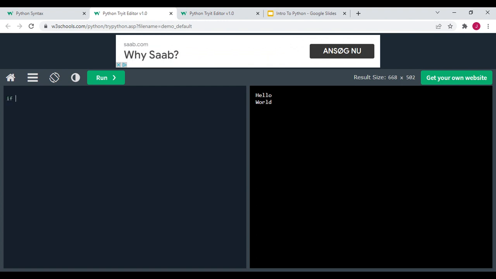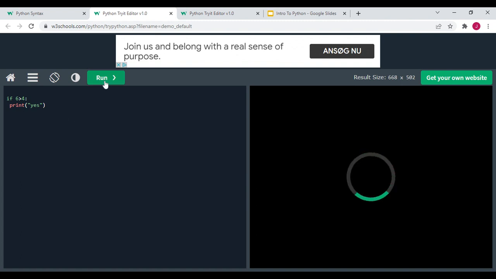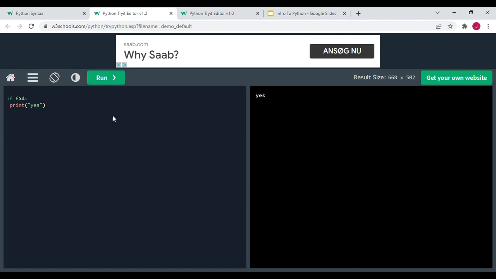So I took if 6 is greater than 4, print yes. You see now that if we have that indentation in the block of code, it will work.